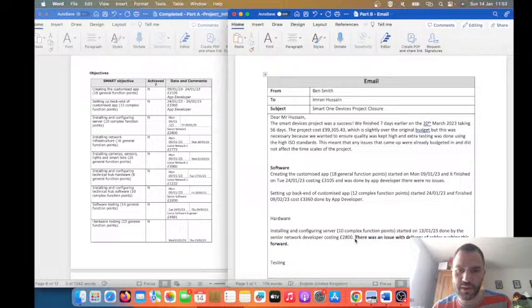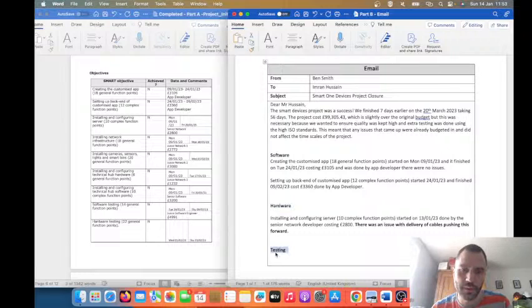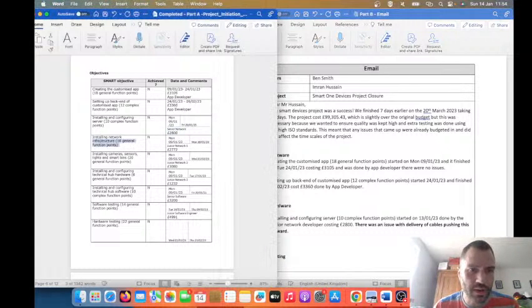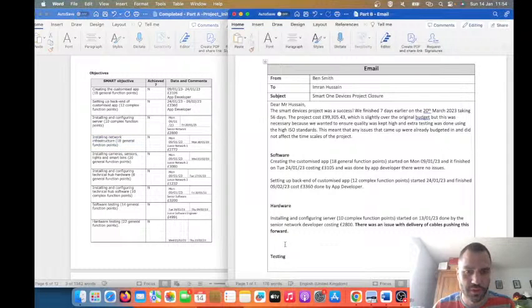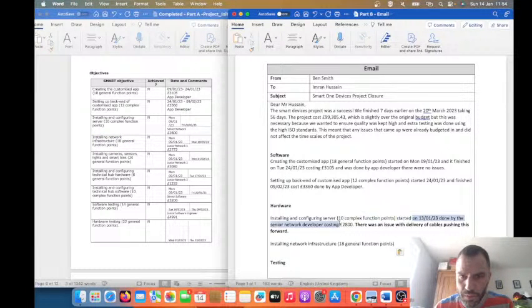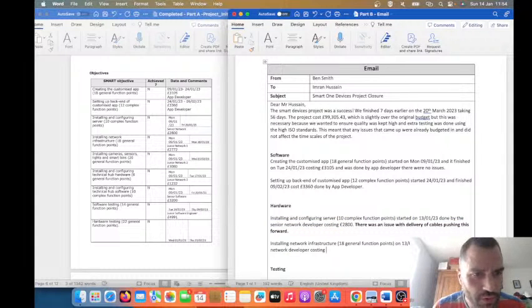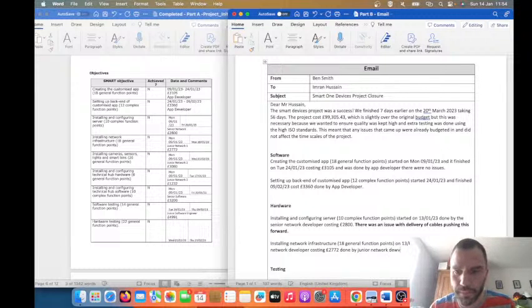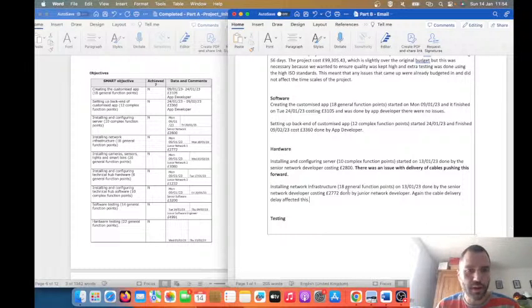So probably worth highlighting that so he could be drawn into that. Put the titles in bold. The next one, installing network infrastructure. I'm just going to speed up a bit and copy that from the previous row. So network infrastructure, £2,772. Done by junior network developer. Again, the cable delivery delay affected this.